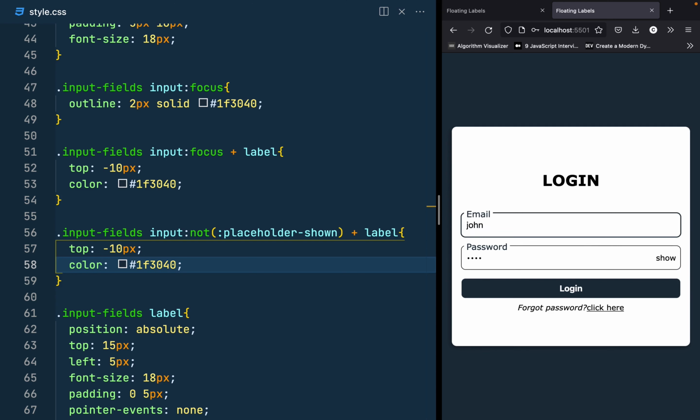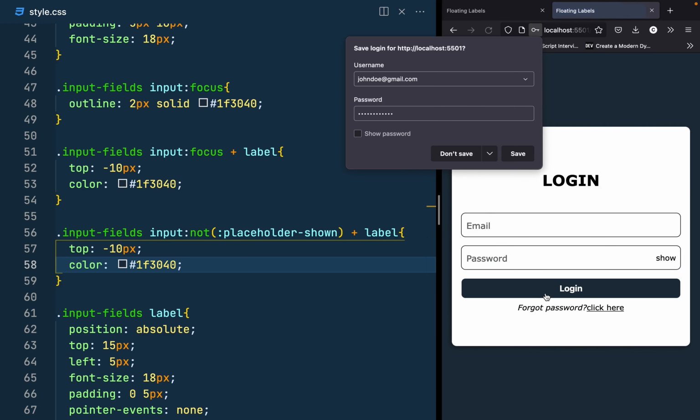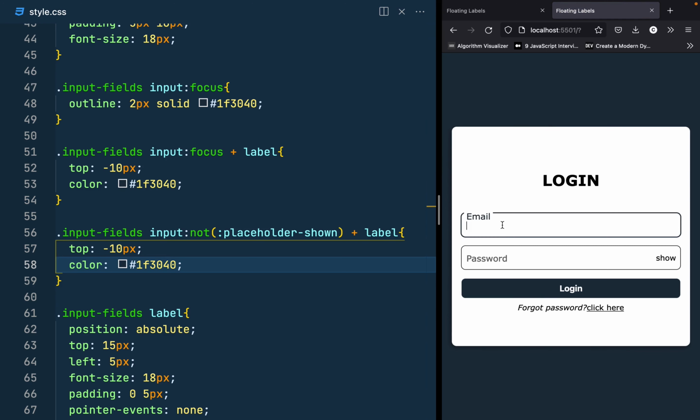So, Jumbo at gmail.com, and he has the password, and you can log in. So that's it. That's what we wanted to show you guys.